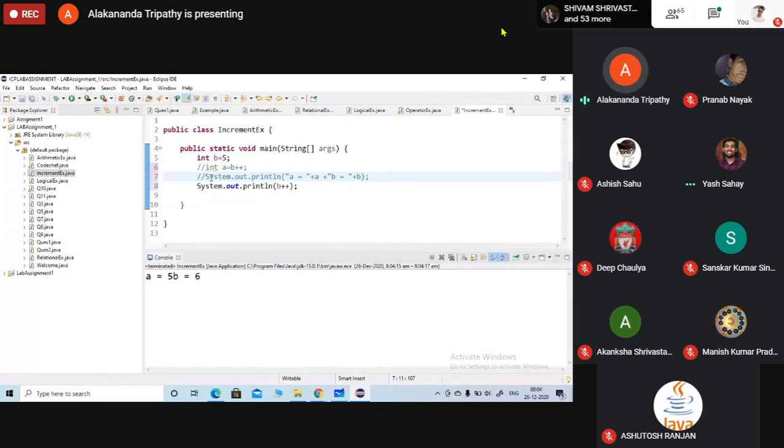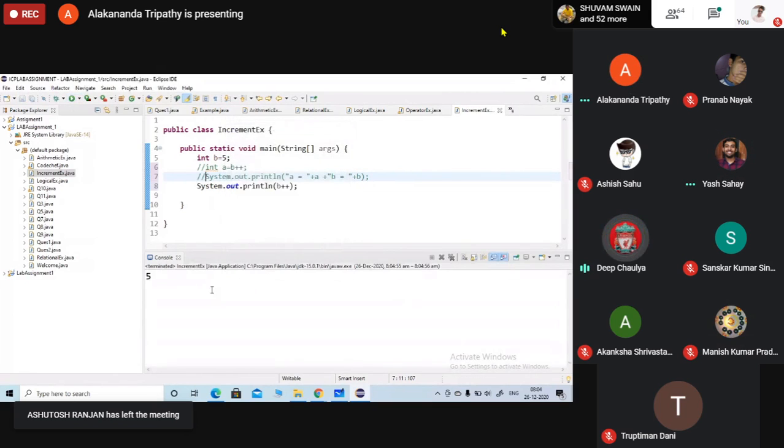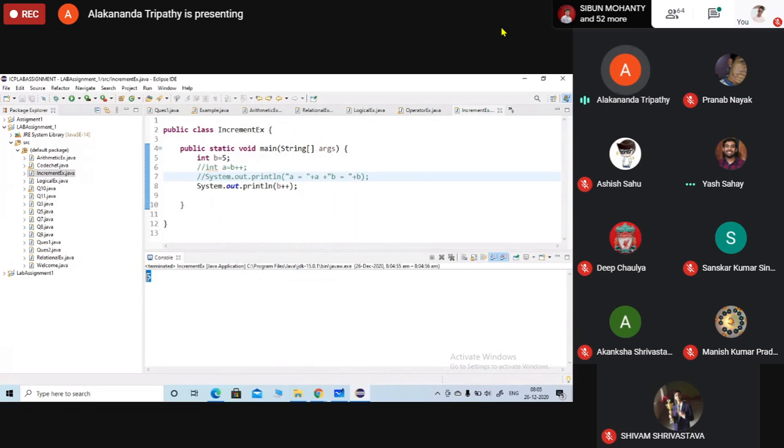Here I have provided the comment lines. So what should be the output? 5. Here we are going to get the output as 5 because in post increment what is happening? First assignment will happen, then increment. So even though we are using it in the println statement, it will print the assigned value, that is 5. Now if I am using the pre-increment, then what will be the output?